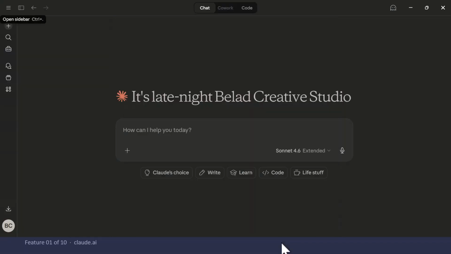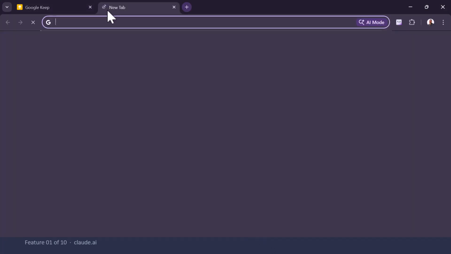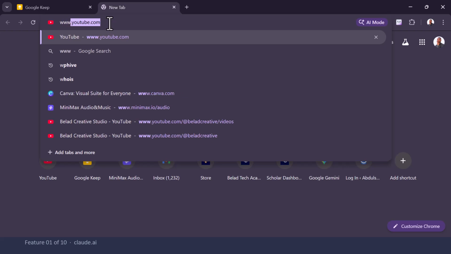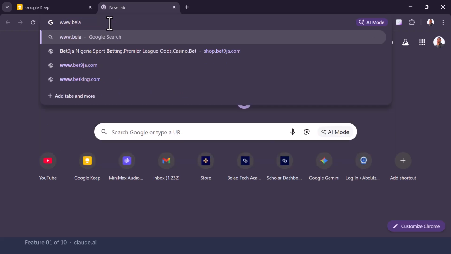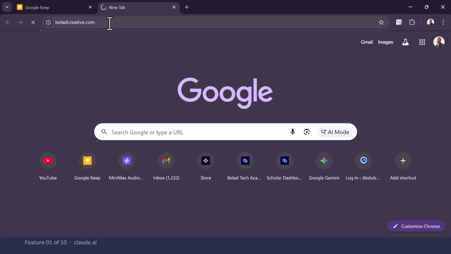So I have Claude right here. So this is Claude AI. And right now I want to build a QR code for my website. So let me say www.bloodcreative.com. So I'll come to a website like this because I want to build a QR code for this particular website.